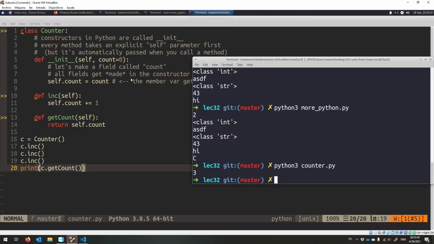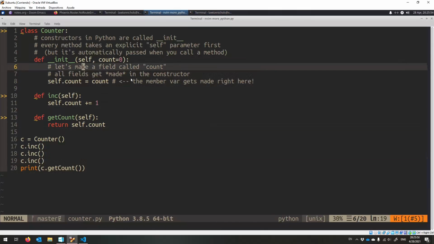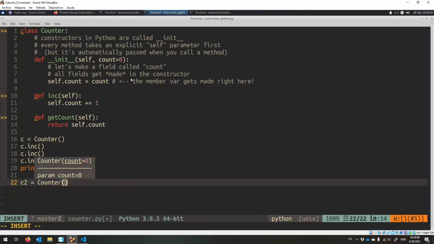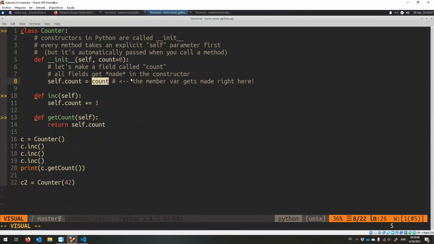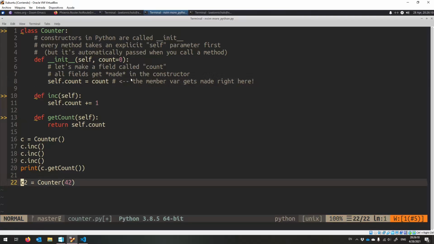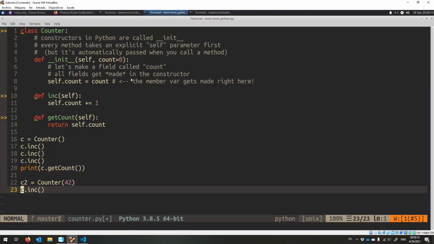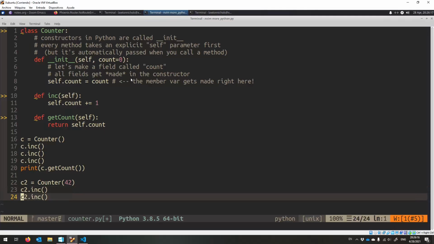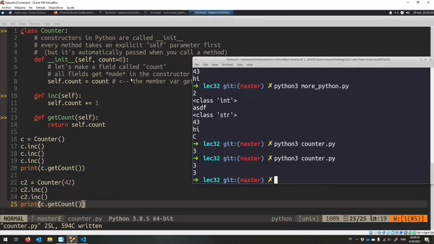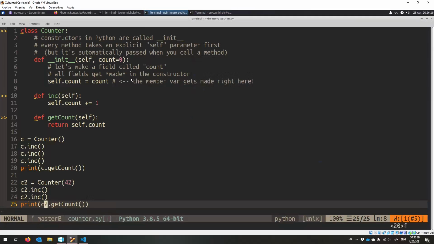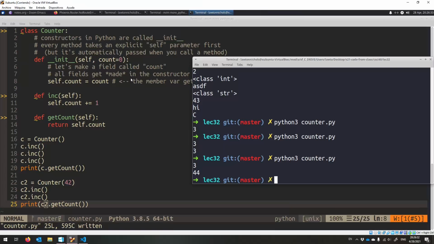Nice. Let me show you the non-default constructor. We can give an actual value for the count. We'd like c2 equals counter and call it with 42. That'll set the count to be whatever was passed along, or 0 if we didn't give anything. That's what the default parameter does. But here we gave 42, so count's going to be set to that. Then we can increment it like c2.inc a couple times, and now we have 44. Oh, sorry, c2.get_count. Isn't that nice? So that is Python's classes in a nutshell.